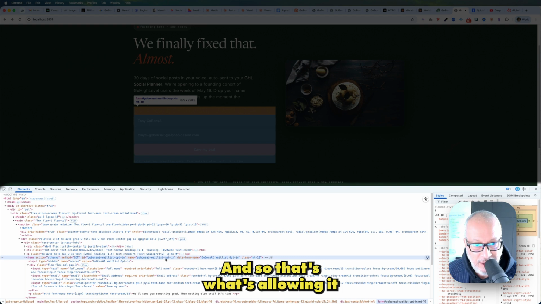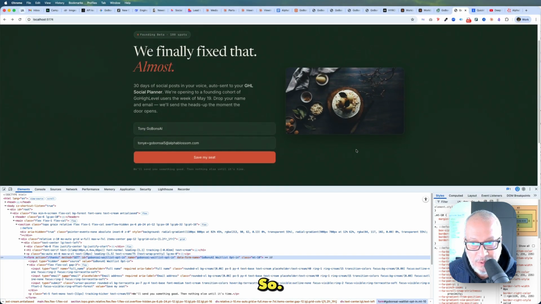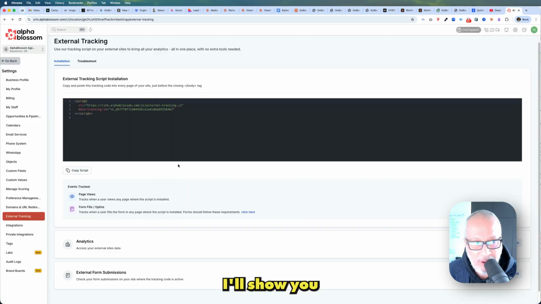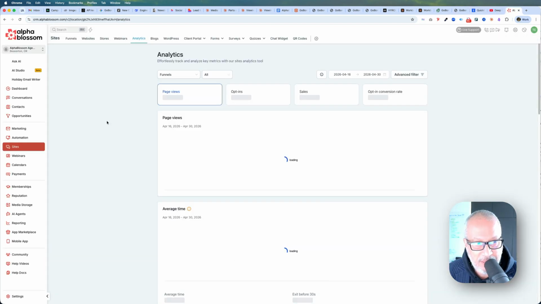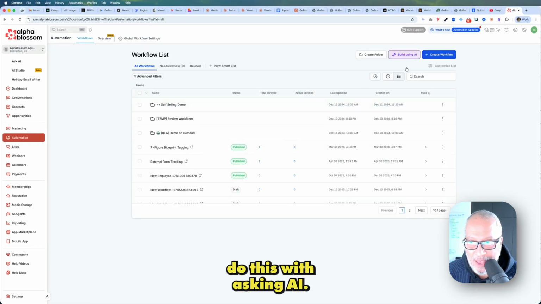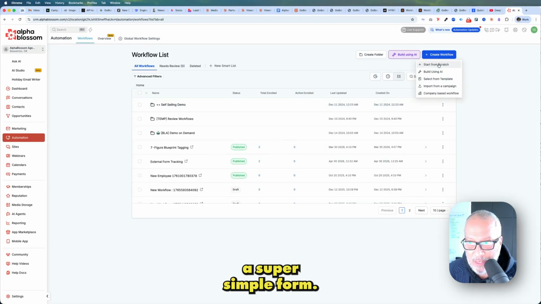And so that's what's allowing it to pull in that specific name so I can identify this form. So that's super cool and simple as that. And again, this form was not HighLevel, but if we go back into HighLevel, I'll show you how we can automate this. So if we go into automations, you could probably do this with Ask AI, but I'm just going to do it manually because it's going to be a simple form.